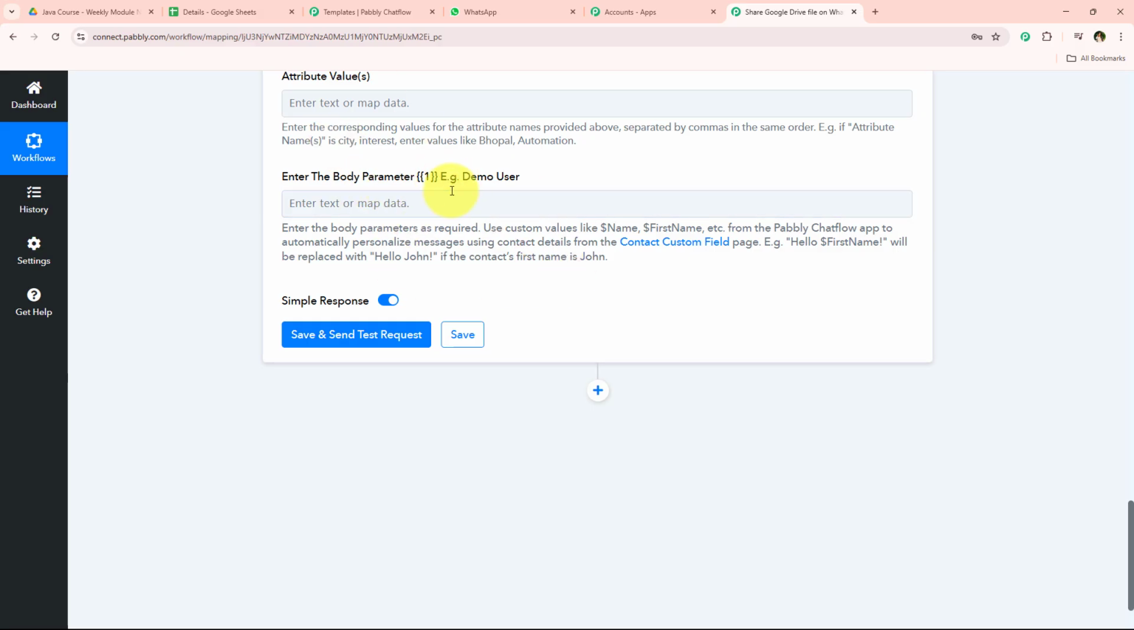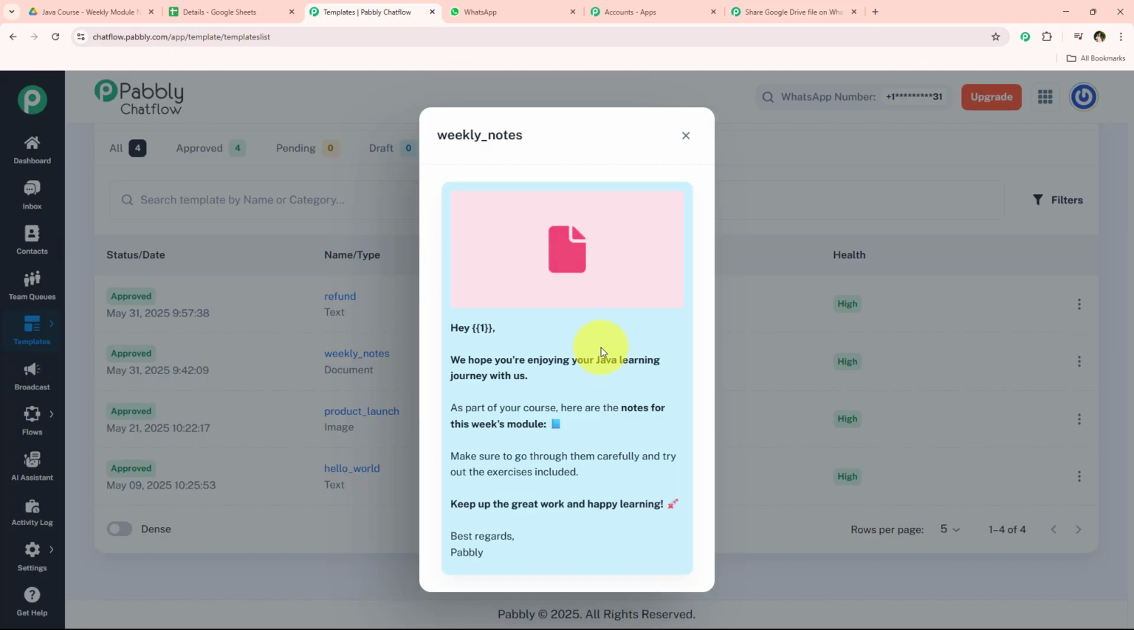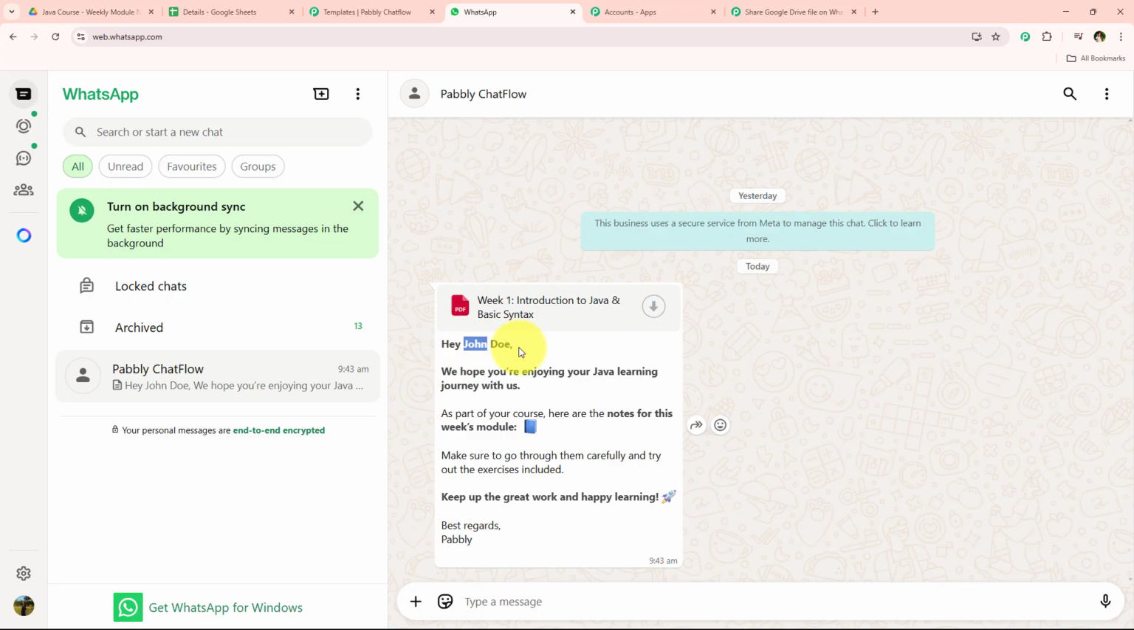So to let you know about this body parameter, I'm just going to open my template. And over here in my template, you can see that I have one in curly brackets after this hey. So you must be wondering why I've put this one in curly brackets. So what I want is, I'm just going to replace this one with the name of my student so I can send a personalized WhatsApp message to all of my students.